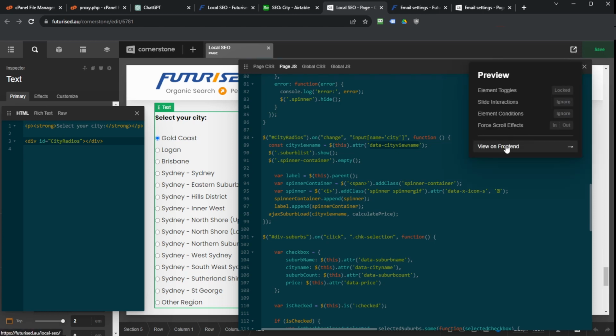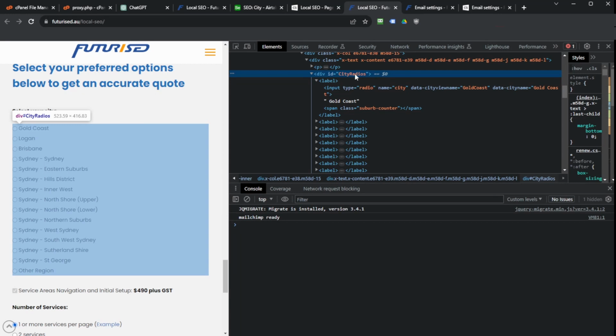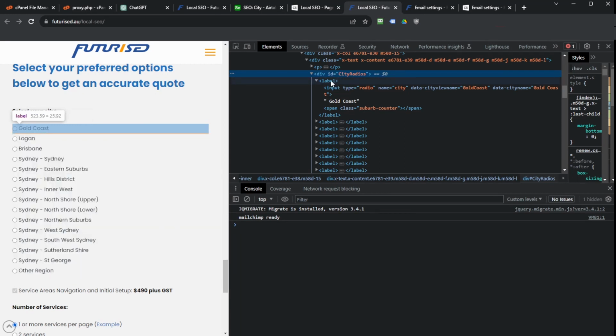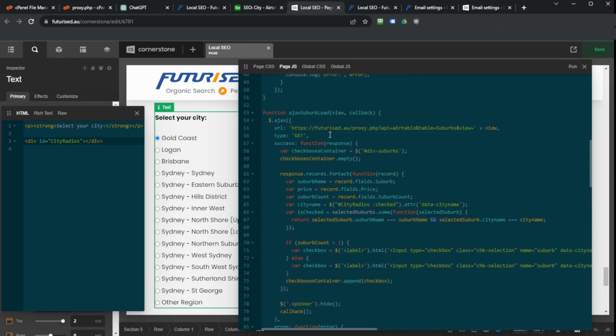I'll show you the source code on the final page so that you can see that. So on the final page, you'd open up Chrome DevTools of the final result. So I've got a label and the radio for each suburb, and I'm using data-city view name. That city view name gets passed in, that's the selection as a variable. It gets passed into this function to load the suburbs for that city. So that function, Ajax suburb load, is this one here.